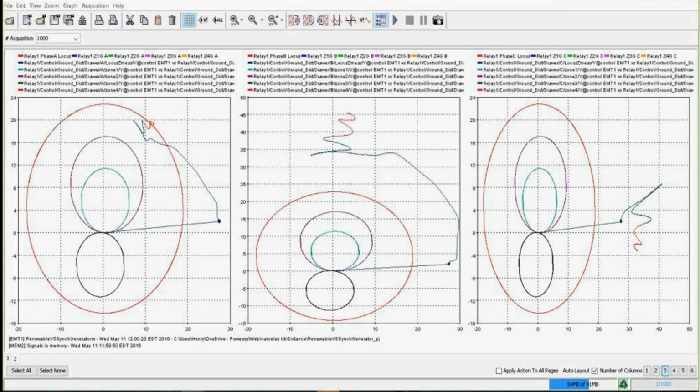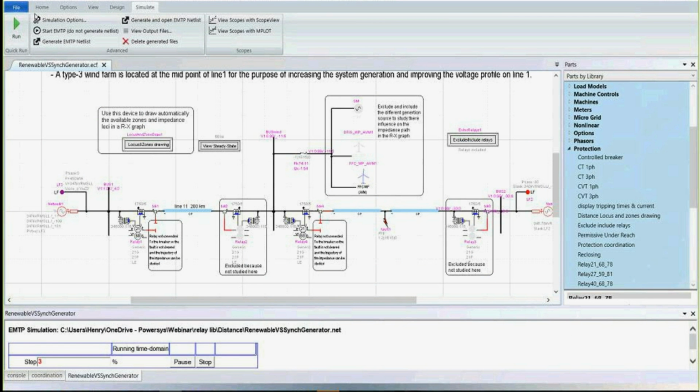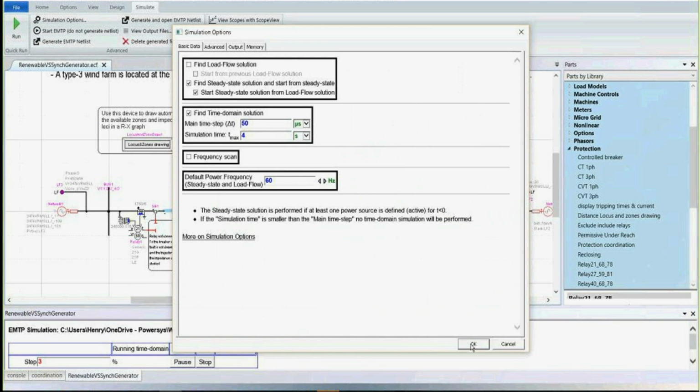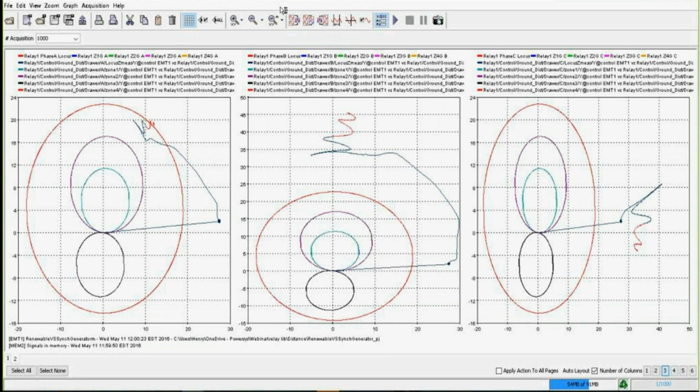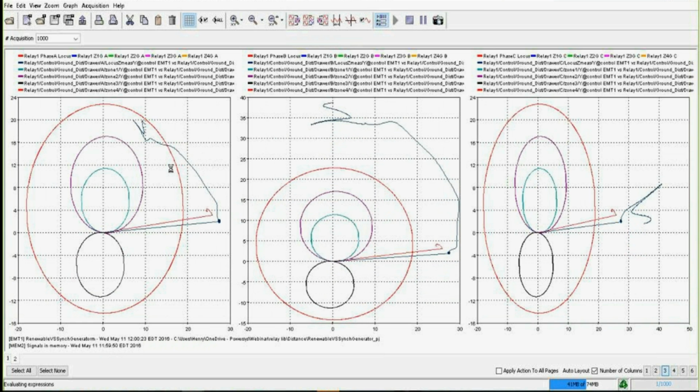Oh, did I just run the same thing? No, I just forgot to run it. Sorry. Oh, I think it's running now. Never mind. Yes, it is. So see, that's now the locus with the wind park. It's a little bit different, but not that much. And so we are waiting for the fault.